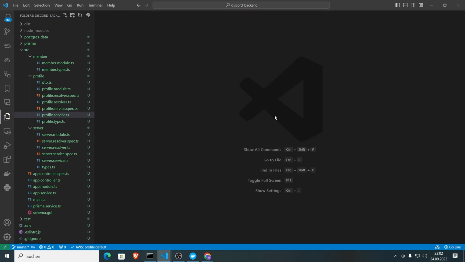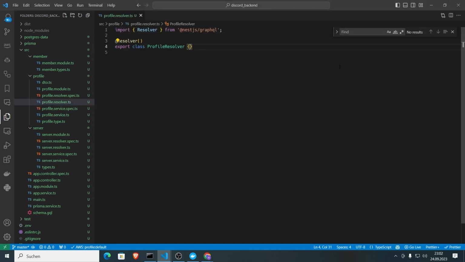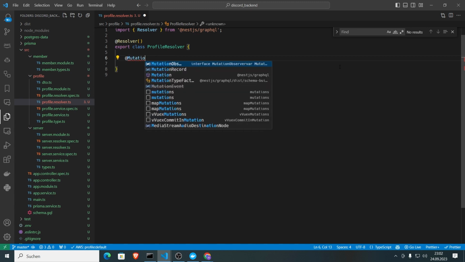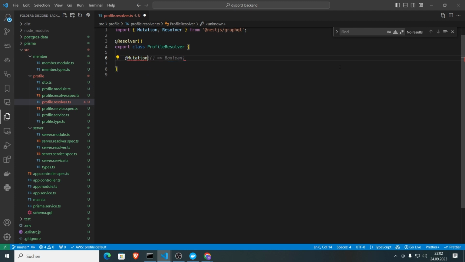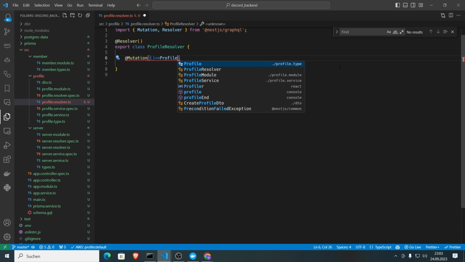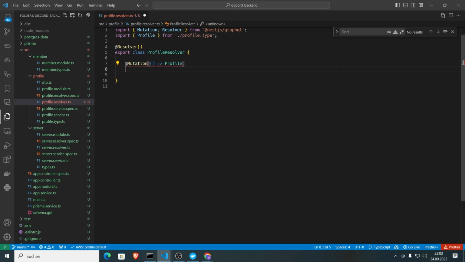Congratulations. Let's close this. Now let's go to our profile resolver. And here let's make use of the Mutation decorator, Mutation from NestJS GraphQL. And here we say we want to return a Profile type. Like this. Make sure to import Profile from profile type.